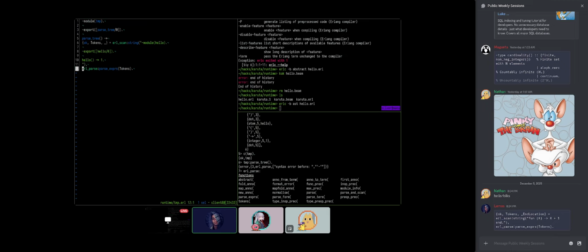Form found it. There's an abstract though. Let me read what that does. Okay, erl_parse abstract converts the Erlang data structure argument into an abstract form of the type abstract term. This function is the inverse of normalize. So apparently there's a normalize function.